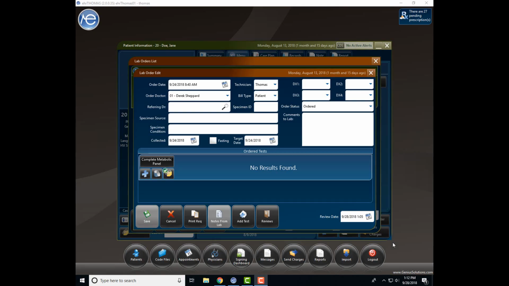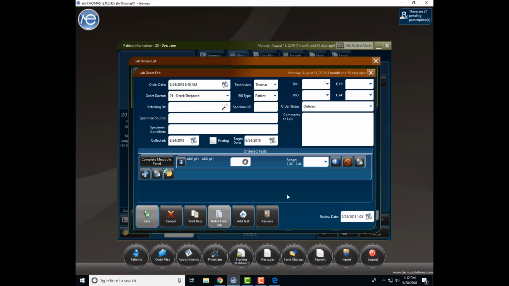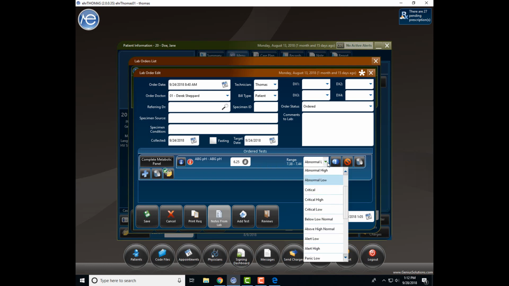If you are not using the Genius interface to import lab results, you can manually record them. Each result has its own line. Clicking on the Medline Plus button on the results will pull up the Medline Plus website showing information regarding that result. Enter the lab result next to the result name. Clicking the number icon will bring up the number input screen. If the results are not within normal limits, ehrTHOMAS will automatically flag the result. The drop-down result will show if it's abnormally high or low.